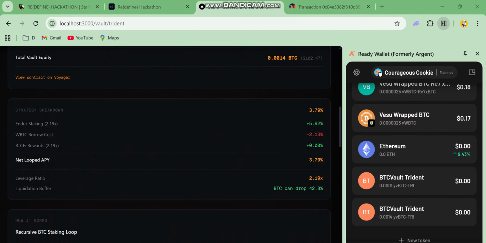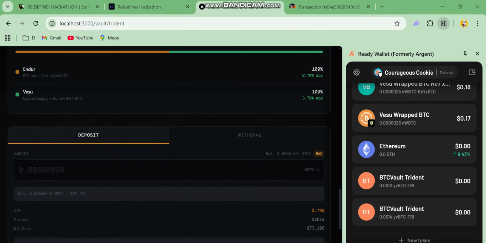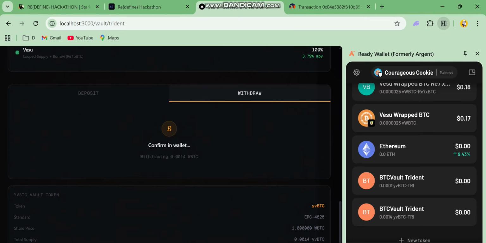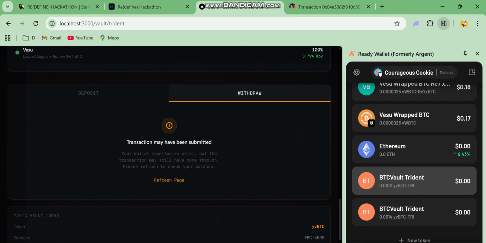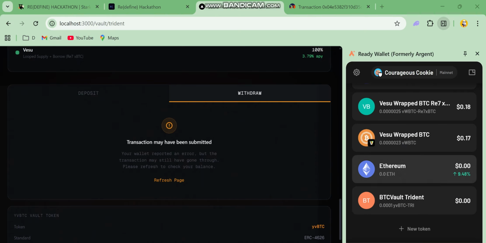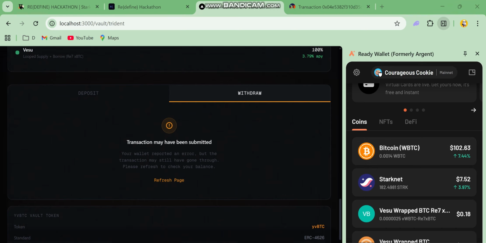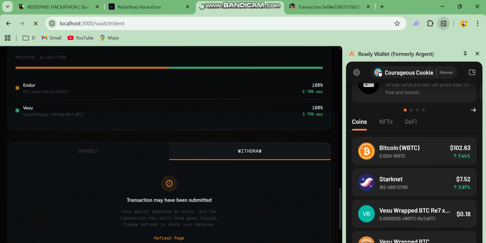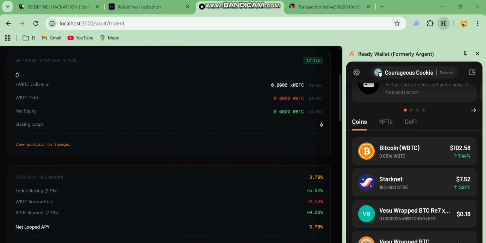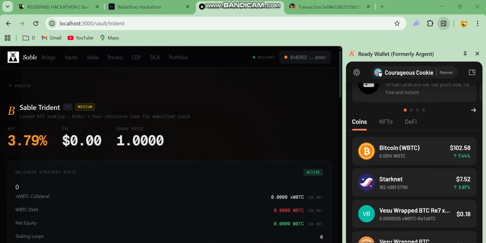Okay, this is a breakdown of the strategy APY. Let's go to withdrawal and get back our token. Okay, let me confirm the transaction. Okay, I've gotten back our funds. If I give it a refresh, our position will be gone. Obviously, we don't have any position here any longer. So let's go to the next vault.